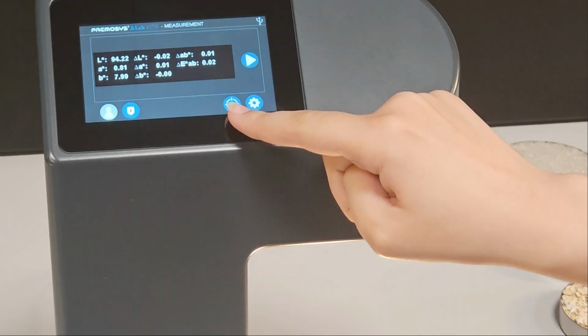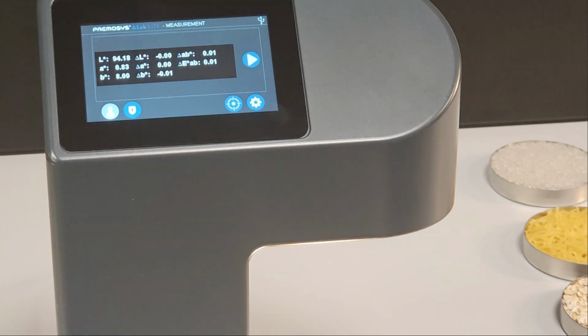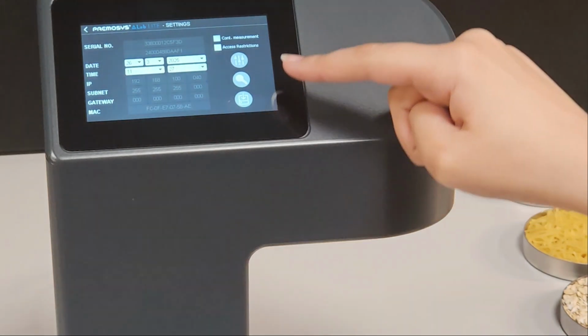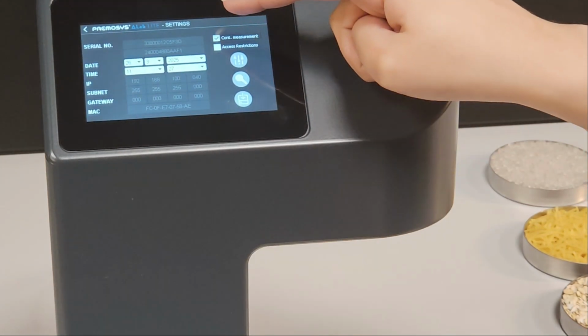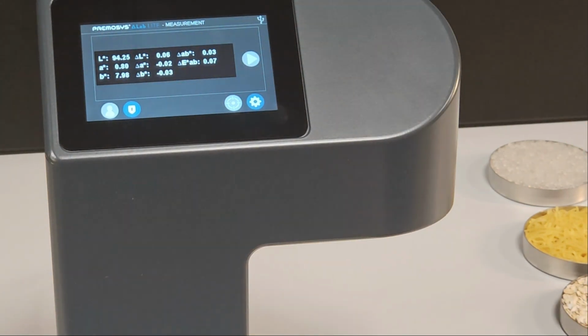To set this specimen as your color reference, you have to hit this button, and as you can see, it has set it as your reference now. To do a continuous color measurement, you only have to hit this box in the settings menu. Now it is continuously measuring.